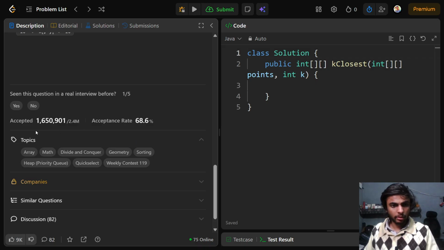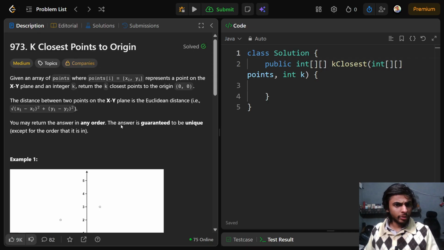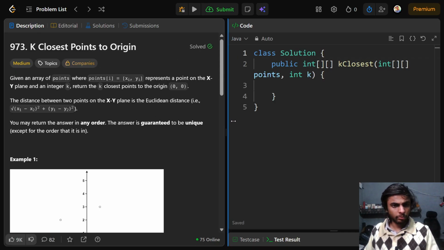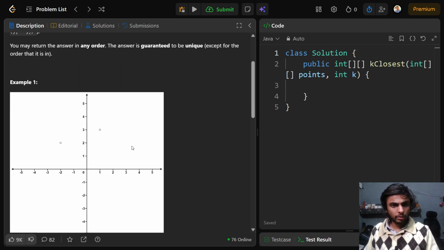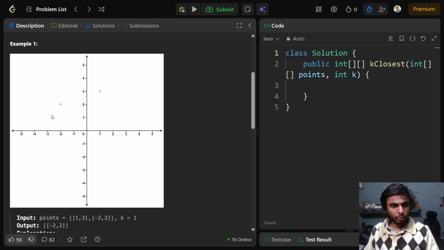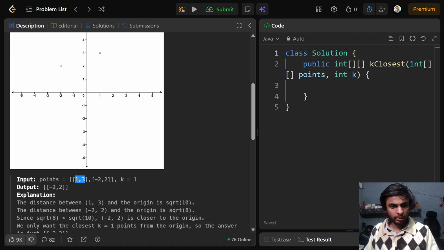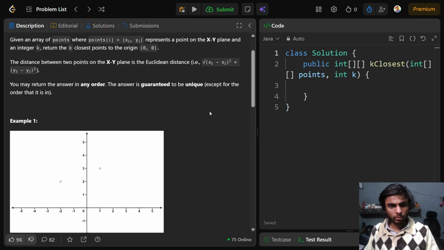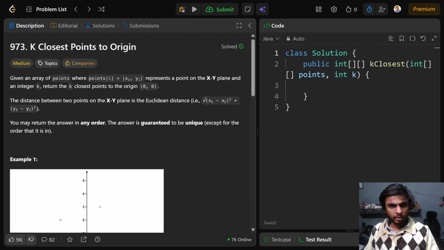Heap. Well, I need to use a priority queue in this one. So we are given points on the xy plane as pairs, and we have to return the k closest to the origin, k closest points from 0 0 using a distance formula.